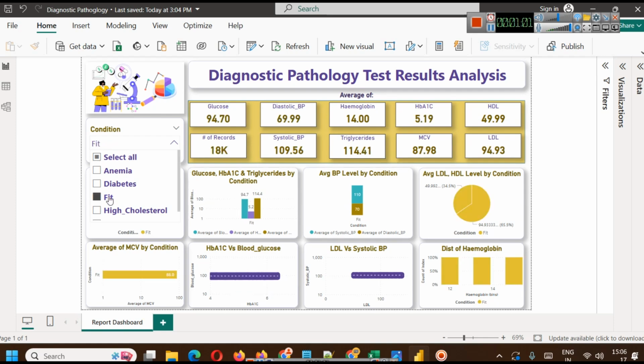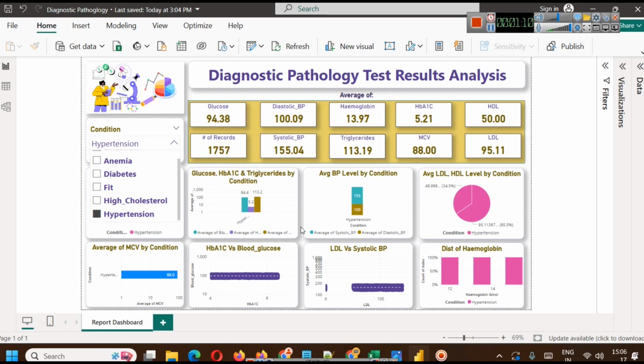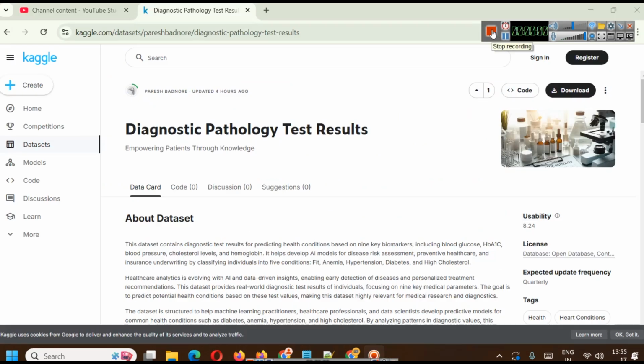What is the average BP for fit people? What is the BP for people who have high cholesterol or hypertension? So things like this can be calculated or analyzed from this tutorial. So let's get started by creating this dashboard.